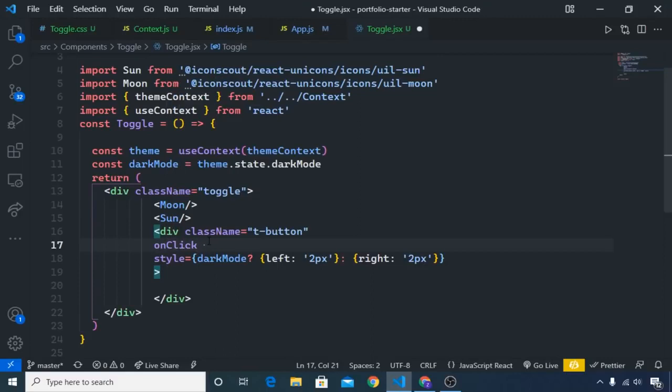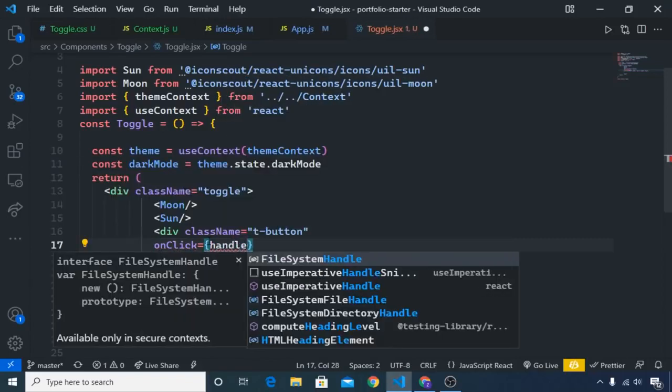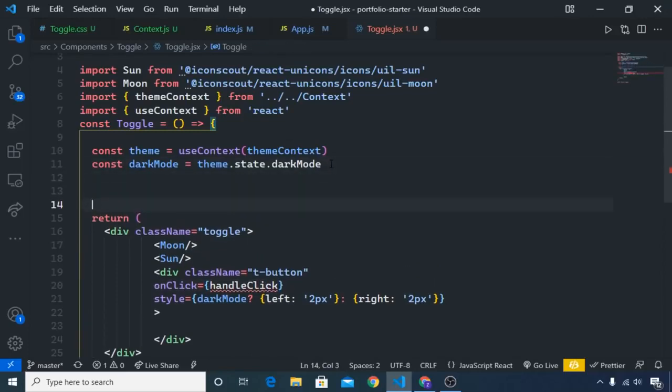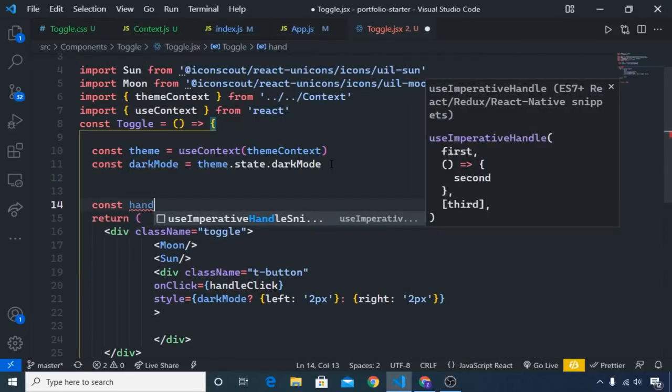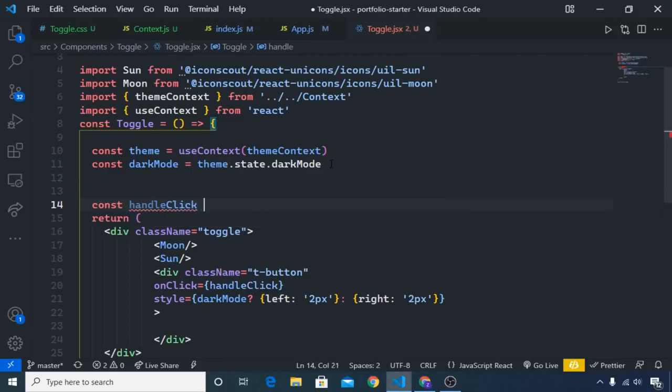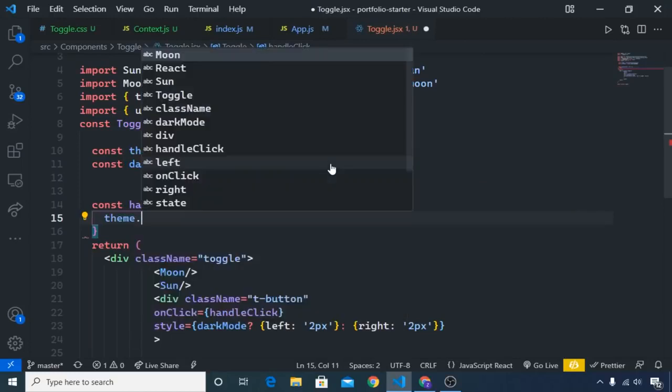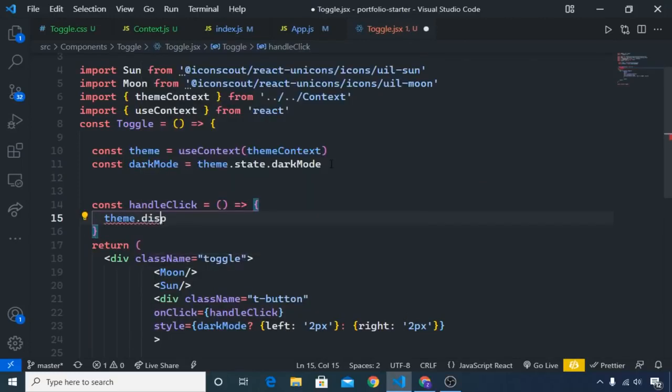Okay, on click, make a request to the handle click function. I will declare the handle click function here as const handleClick, and it will be just simply a function. What it will do is dispatch a function from our theme context. Just write theme.dispatch, and its type will be toggle.